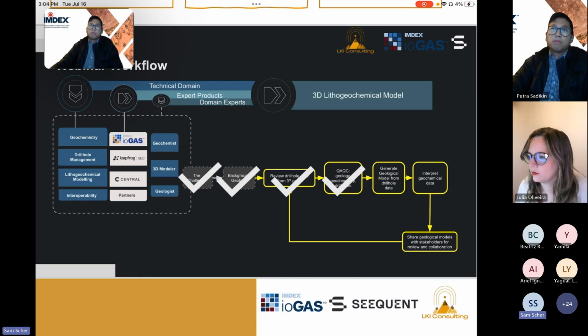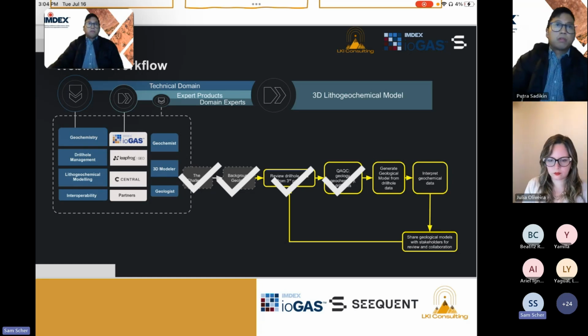I'm sure a lot of you have heard of this, and I'm so glad that so many people are interested in having a look at how you would go about creating it. Most importantly, you see in this diagram how this is a feedback loop. In the bottom right-hand corner you're sharing your geologic models and your interpretation with the different stakeholders for review and collaboration. This is just fluid. The amount of back and forth until you arrive at your final product can be a task in itself, and it's so important to work in teams for this.